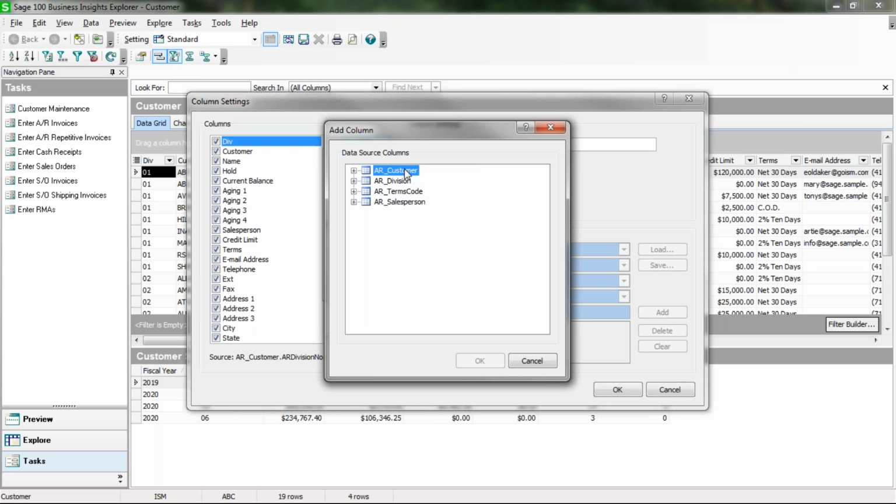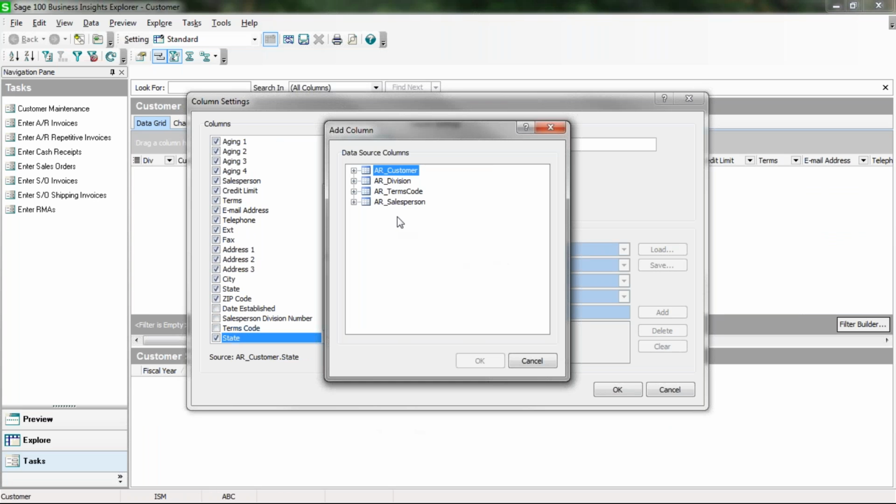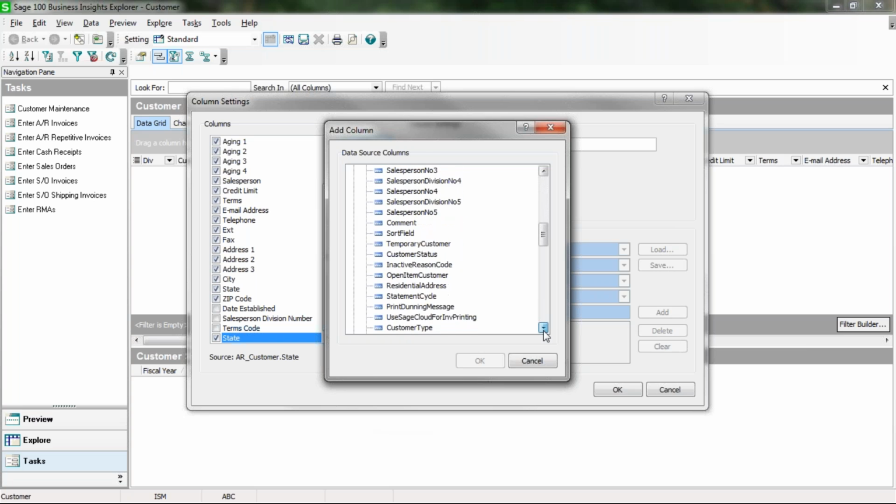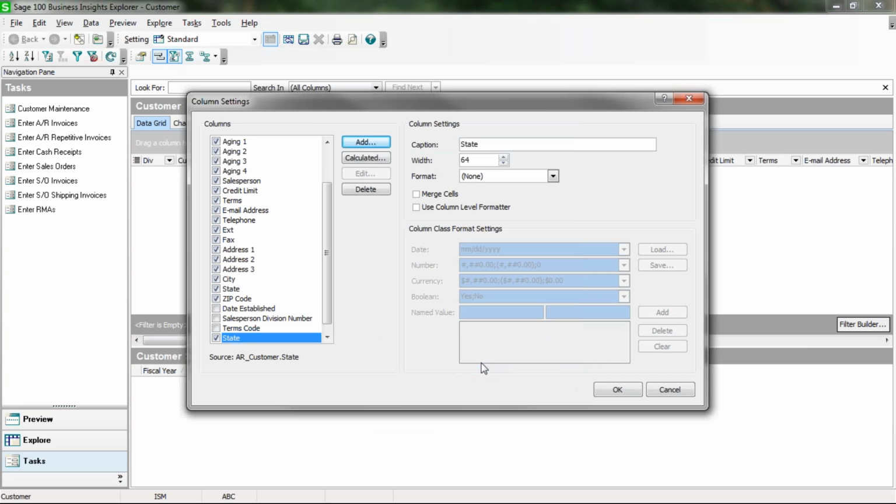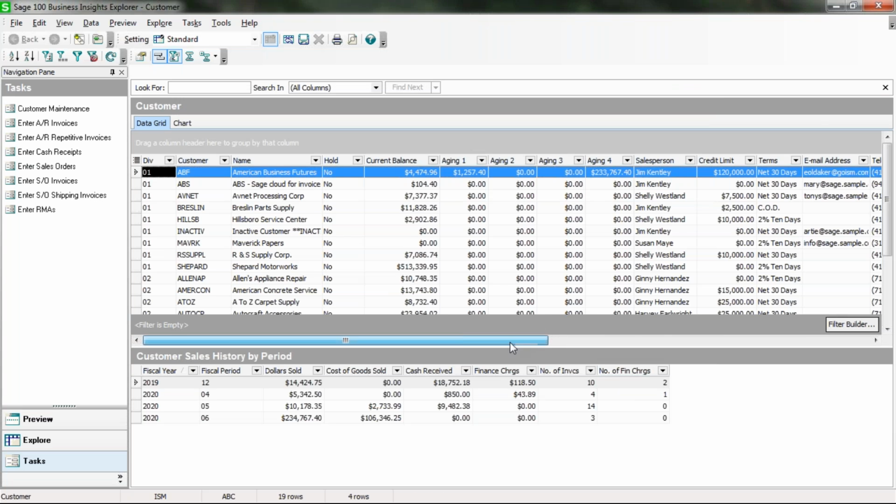So we can go to Add, and here are the different tables that you have the availability to pull information from. For instance, we have the AR customer table. We can pull in, we already have state out there. Let's add a few extra. So there we go, we've added a few. You also have those other tables that you can pull information into.